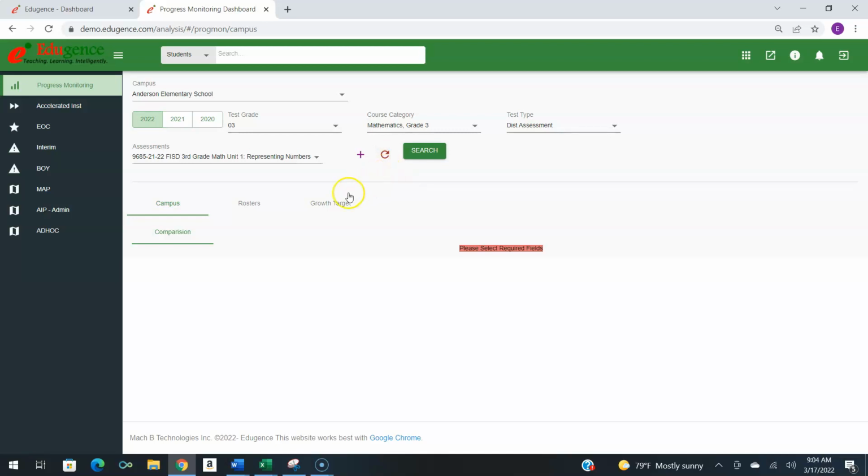So under Progress Monitoring, you can look at rosters, growth target, and compare different assessments with a variety of campuses in the district.